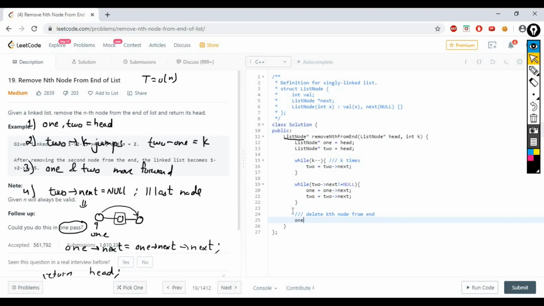So for deleting the node, 1 arrow next is next of next of 1. And after deleting the node, I have to return the head of the linked list. Okay, so I am returning the head. I think we did everything fine, so I think this code should work, but there is one problem with this code. So let me run this code and then I will show you what the problem is.